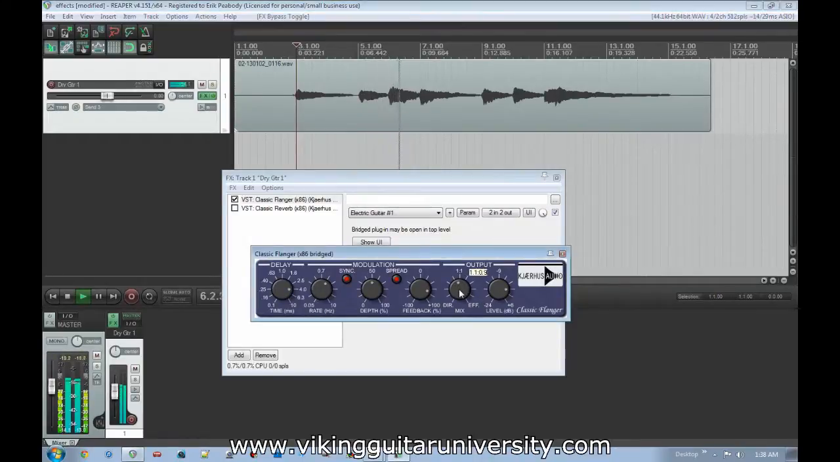We're going to turn the mix down because that's a bit... There we go. Now it's not quite so obvious. And now we'll stop it, we'll turn the reverb back on, and we'll listen to it with both of them.